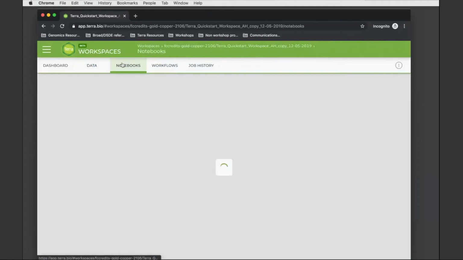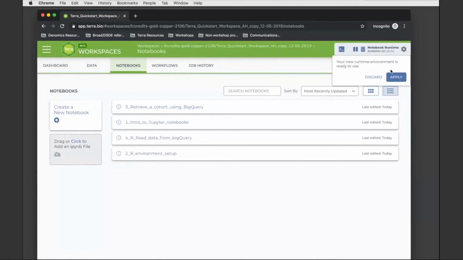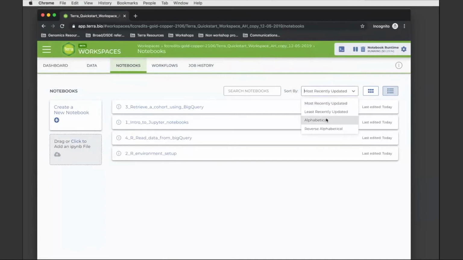So you can click over to notebooks, and hopefully your runtime environment is ready to use, just like mine. I always go through first thing and I list the notebooks alphabetically because I don't love the default organization, which was most recently edited. But if you're actually doing a project in the workspace and you have a lot of notebooks, the one you most recently edited is likely the one you're actively working on. So that would be a really useful organization. There are 4 notebooks in this workspace.